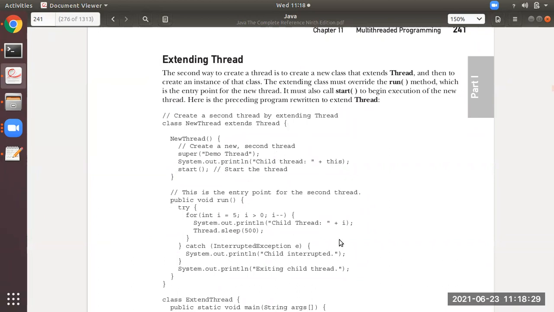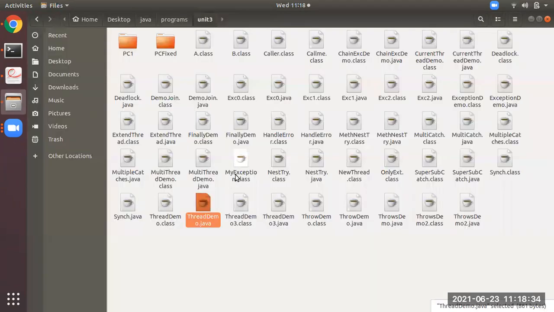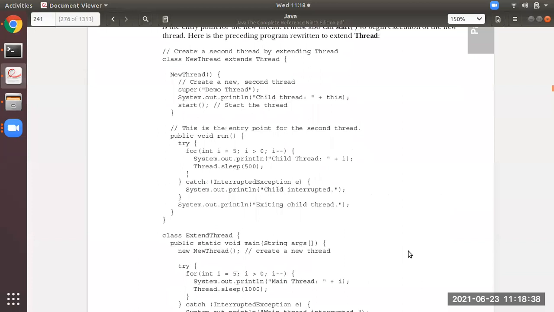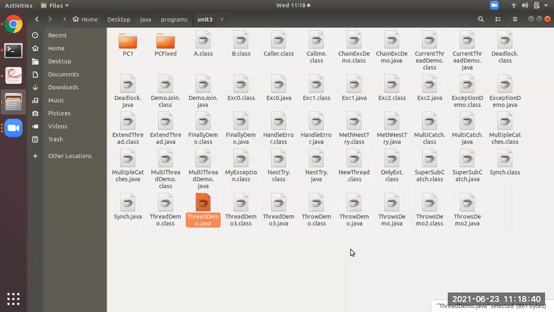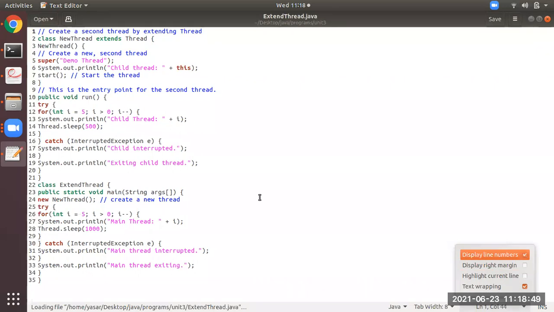So what I'll do is I have copied already this program. I will open it in the notepad. You see what is the name of the program? Extend thread. Here it is, Extend thread. Students, please observe the same thing.